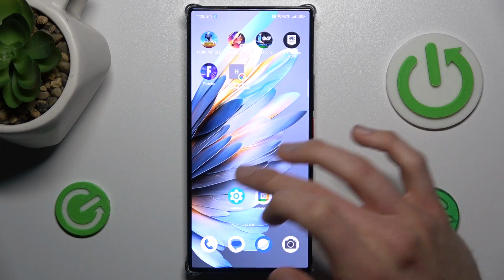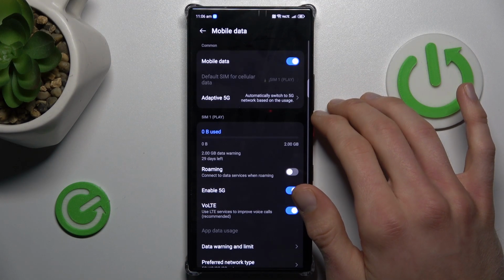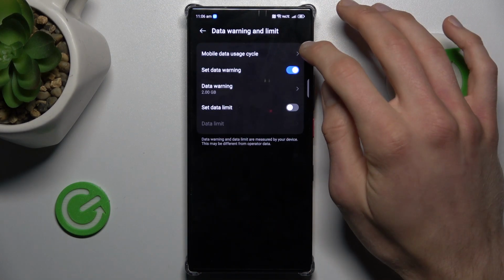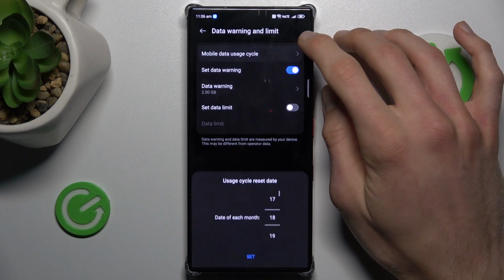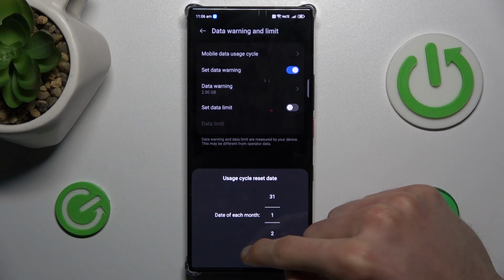To do that, open the Settings application where we choose Mobile Network. Now Mobile Data, and there we scroll down and set Data Warning and Limit, and we can set our mobile data limits. First we can set when our cycle starts, maybe the first day of each month.